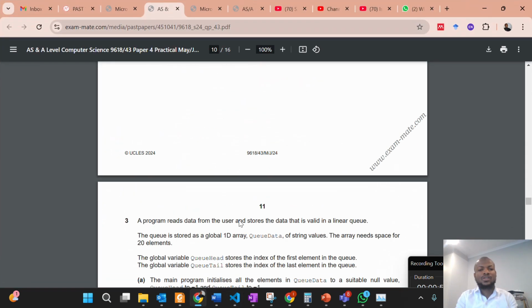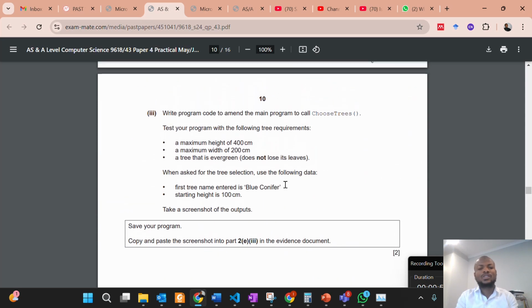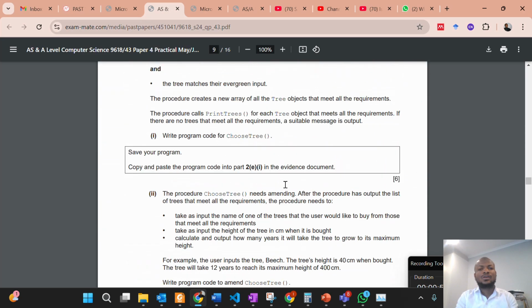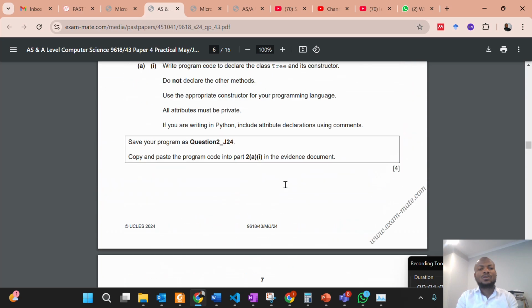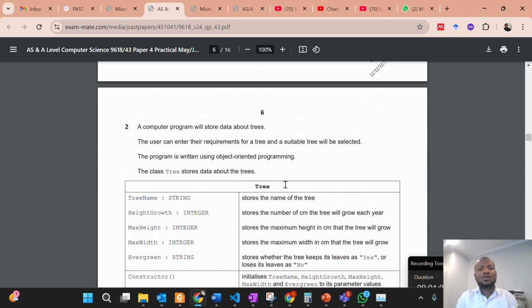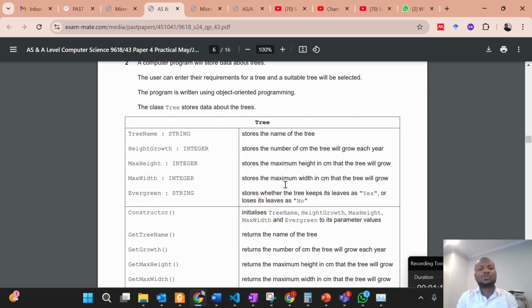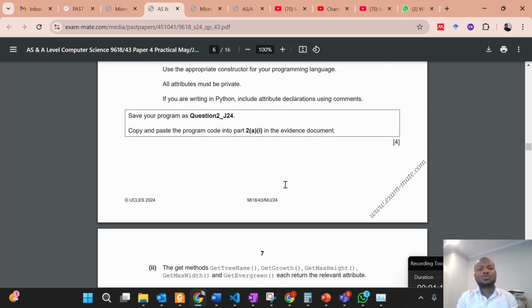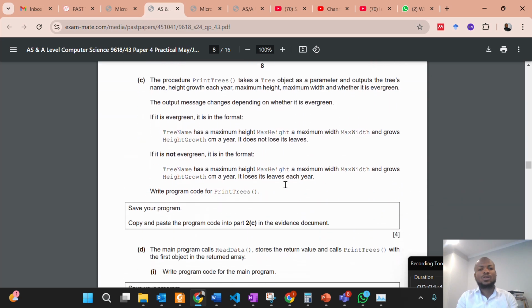And ladies and gentlemen, that is the end of the question. So question 2 has been fully answered. I hope you guys understood everything we have done. The question is so long and very straightforward. So this is the use of object-oriented programming to solve questions with arrays and text files. I hope this is well understood.